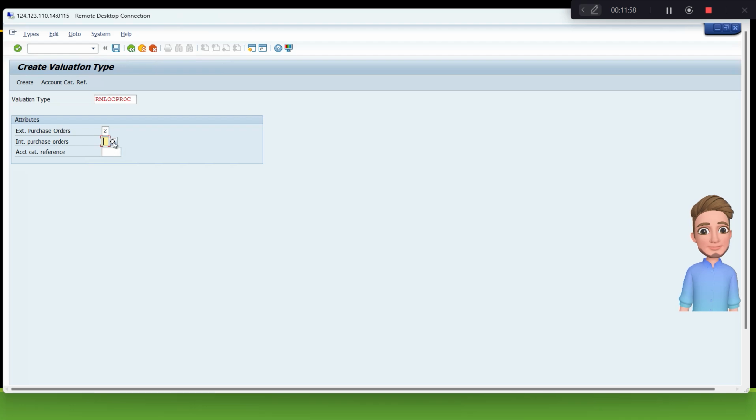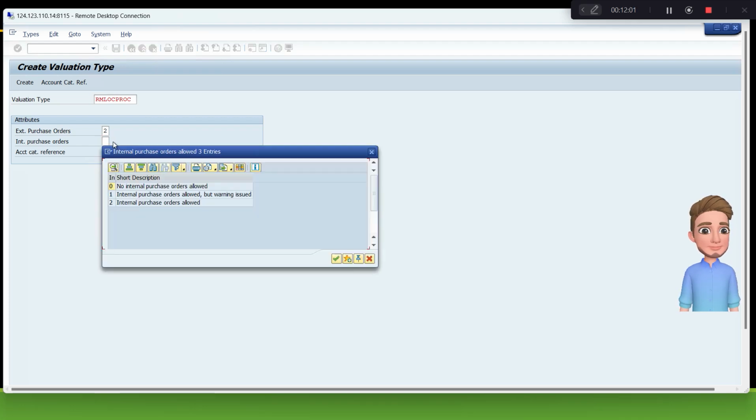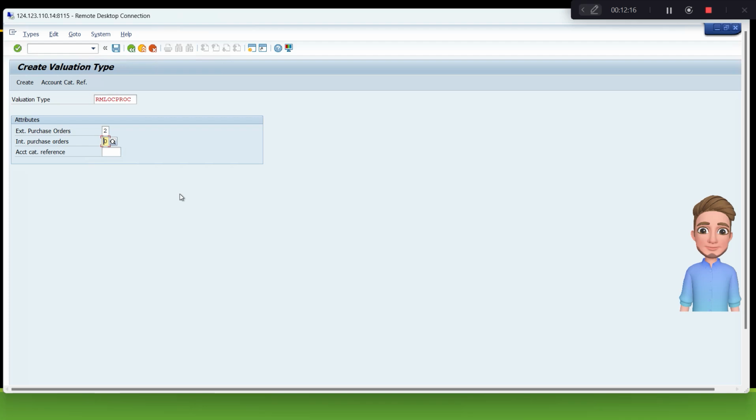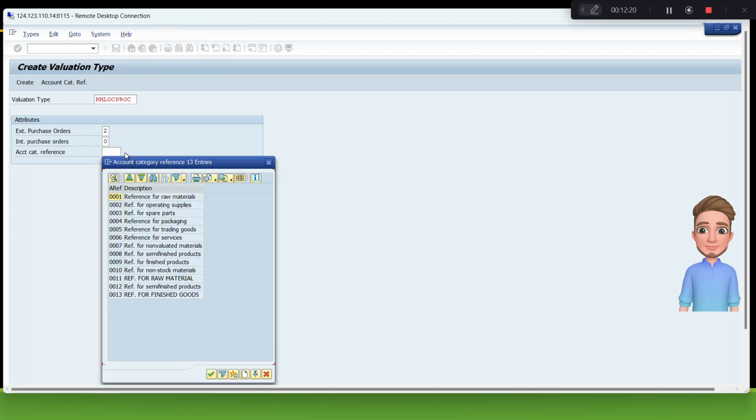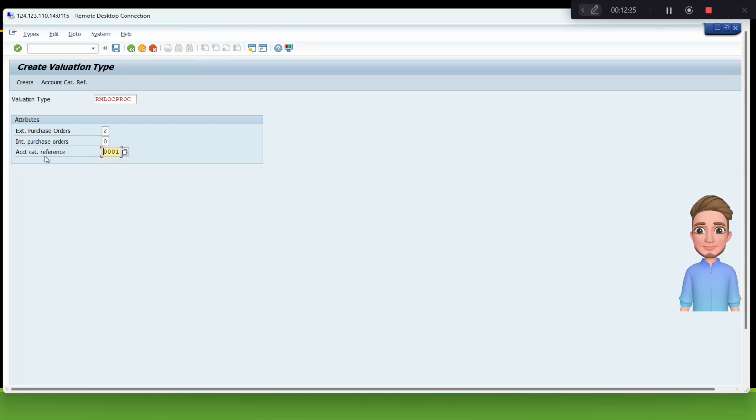Internal purchase orders, no, it is not allowed because we are trying a scenario where we have both local purchase versus import purchase. So you don't have an internal purchase where you will buy from some other legal entity of yours. If you have that also, you can create it as a third category, right? But here I am assigning yes and no. Account reference category for raw materials is 0001. You can click on save here.